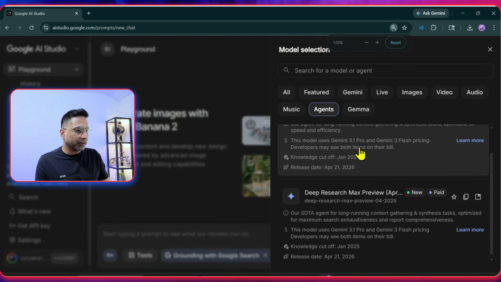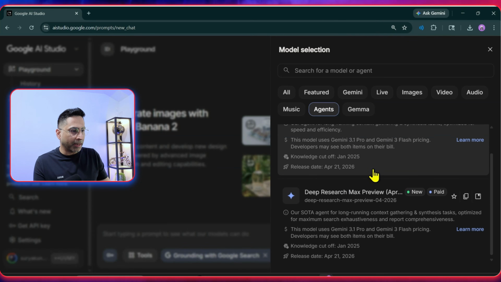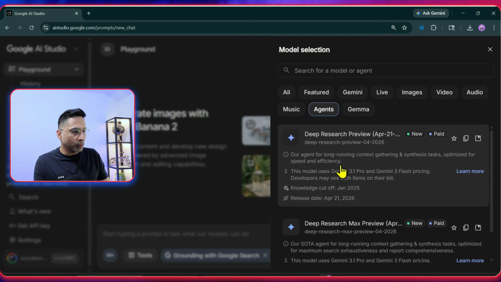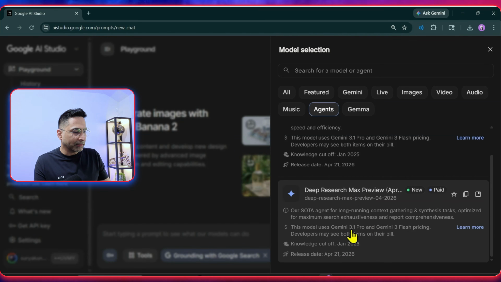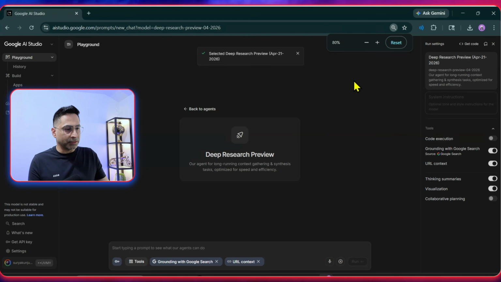Now you can see that there are two versions of deep research. One is Deep Research Preview and the other is Deep Research Max. You can already see that Deep Research is optimized for speed and efficiency, and Deep Research Max is for maximum search exhaustiveness and report comprehensiveness, right? If you need more exhaustive research and you have a lot of time, it will obviously use a bit more tokens compared to this one, then you probably will be using Max. Otherwise, for your generic research, you will be using the Deep Research one, right? Both of these are in preview.